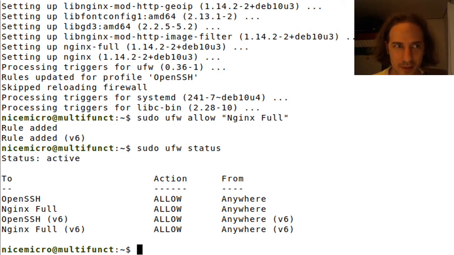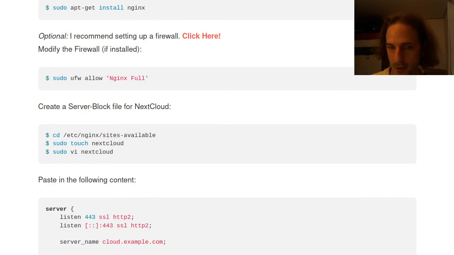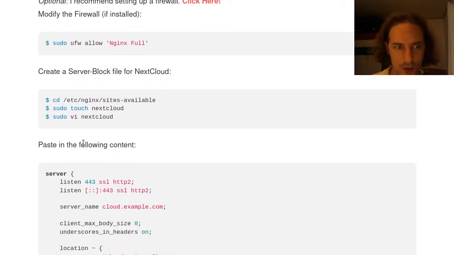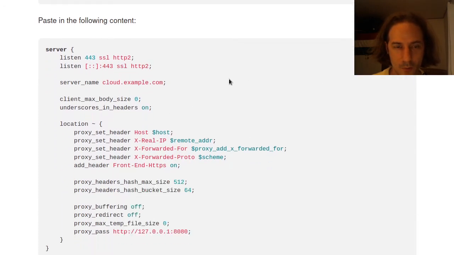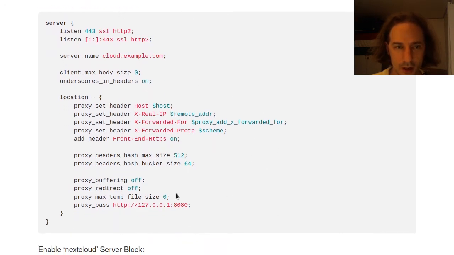And so the next step is going to be creating the reverse proxy through creating a new server block on this system here. So we will have to create a new file that will contain all the information to forward things to the Nextcloud installation, and so we will do that.